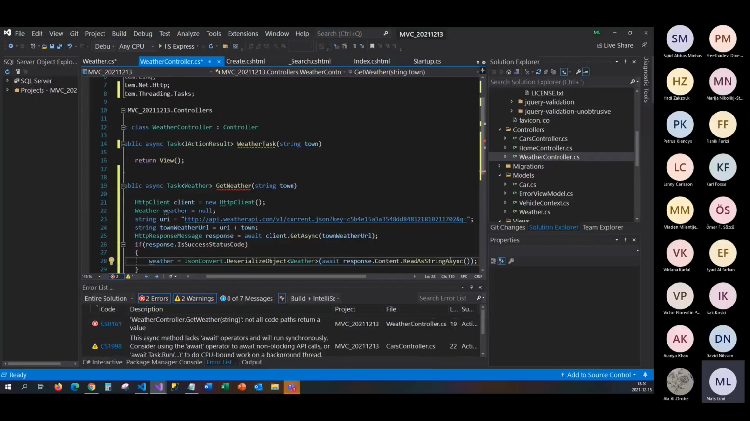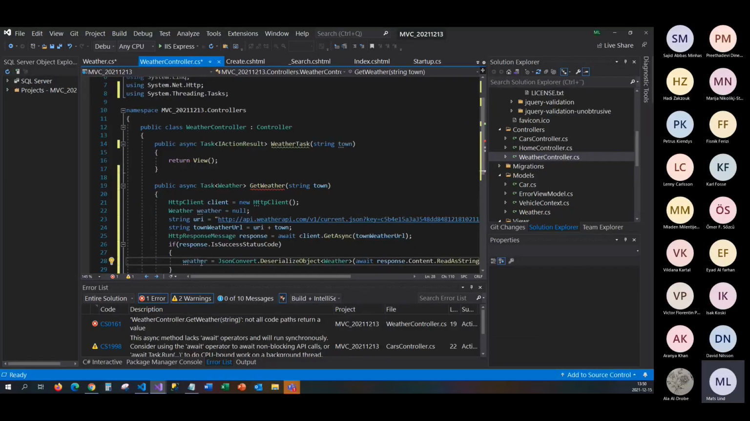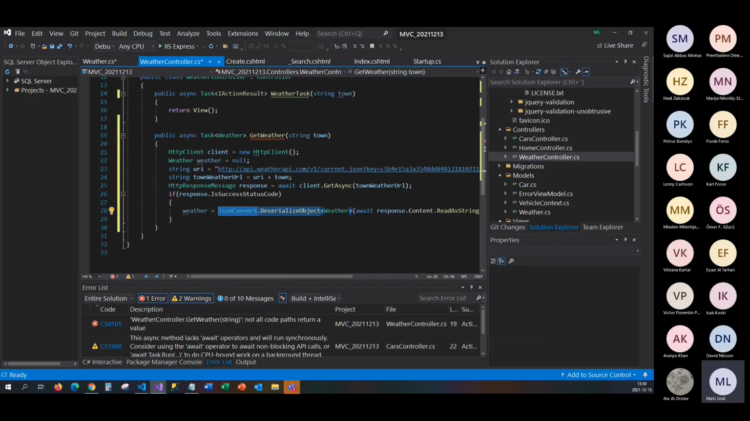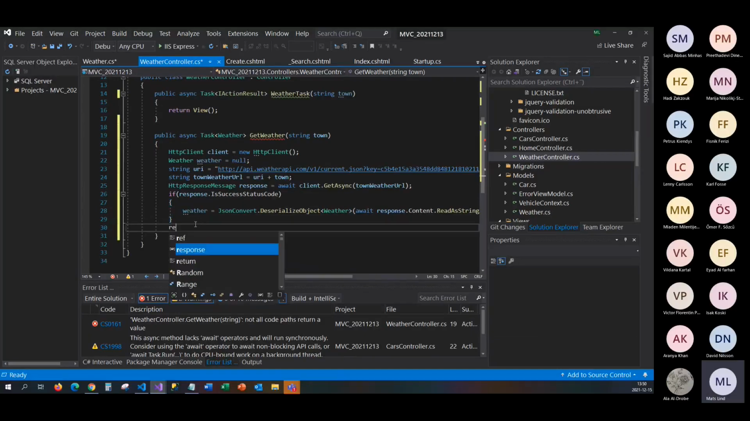Let's see if it's complaining about something. So this will convert the JSON object into a weather object of this type. And this is with the help of this JSON convert, the serialize object. This is doing the work for us. So when we are done here, we could just return the weather.